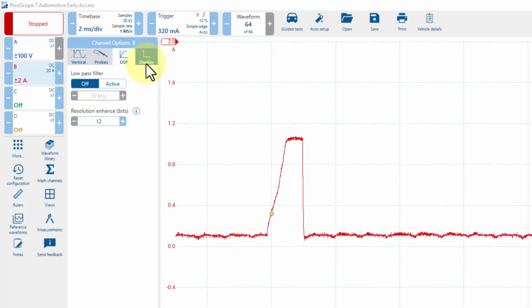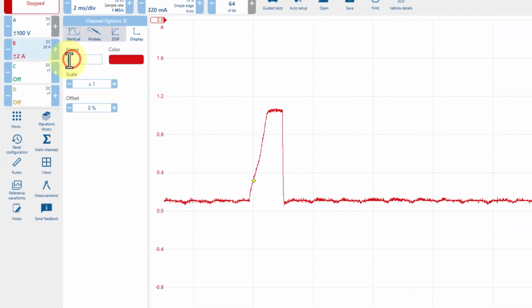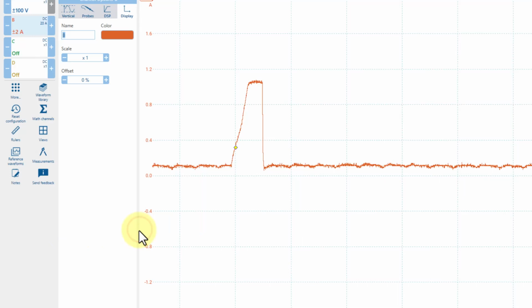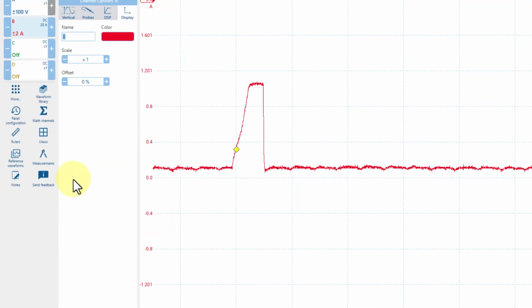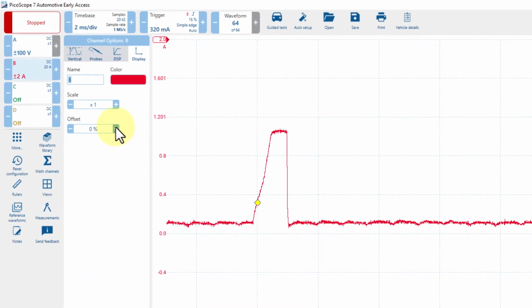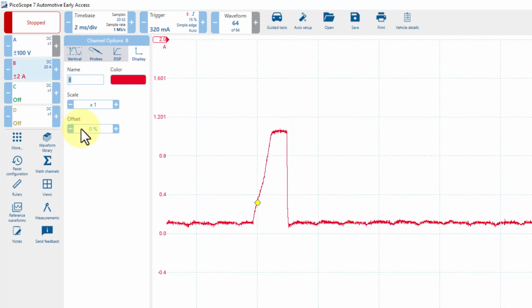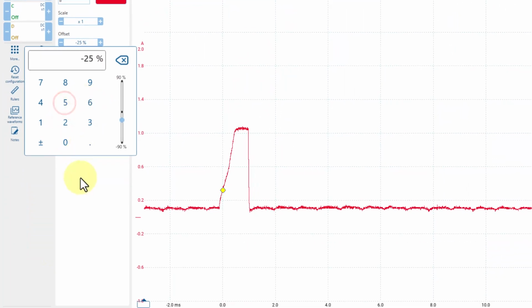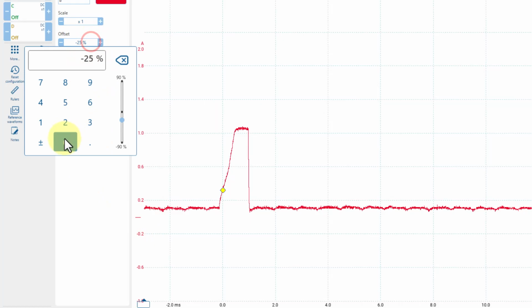The last tab is the display tab. This tab allows you to rename your channel, change the color of your channel. Let's say we want to have it this color. Back to red. And it also allows you to do the offset that we did earlier in this lesson plan. I can simply type in a number. I can do a minus 25 and I can move that down here. Or I can simply go back to zero.